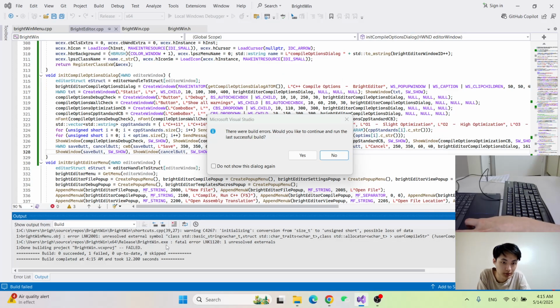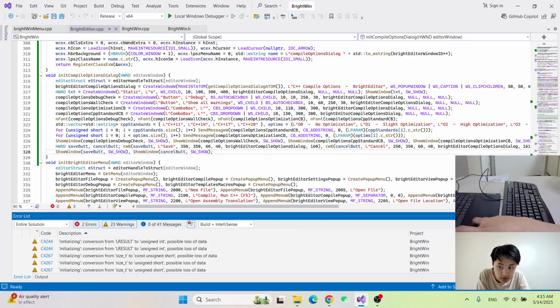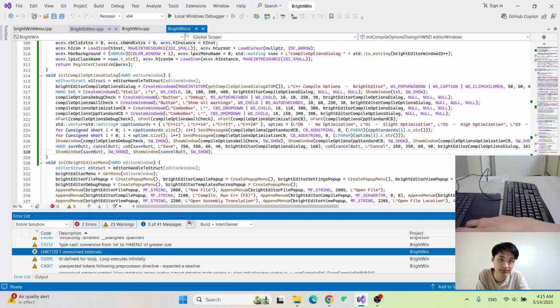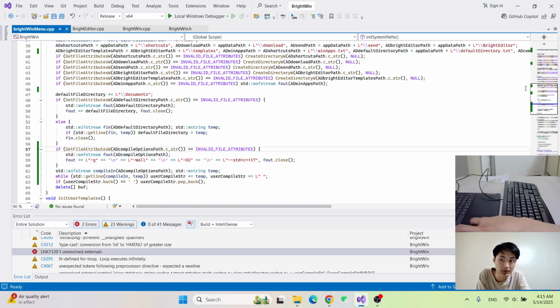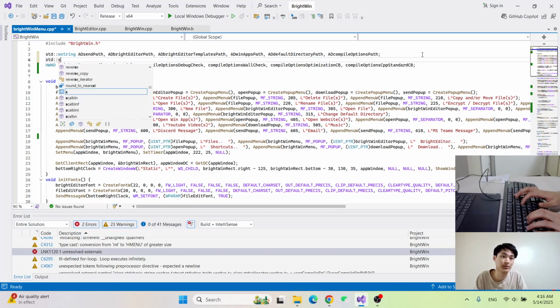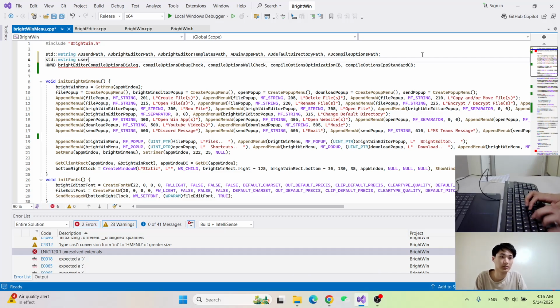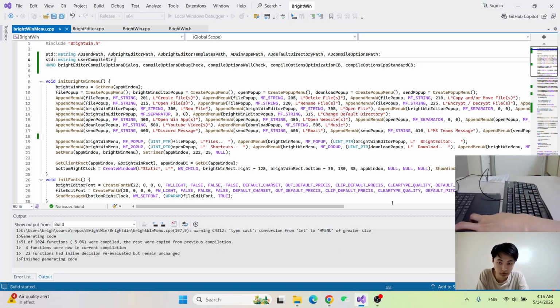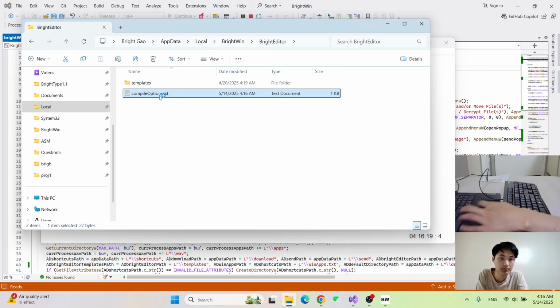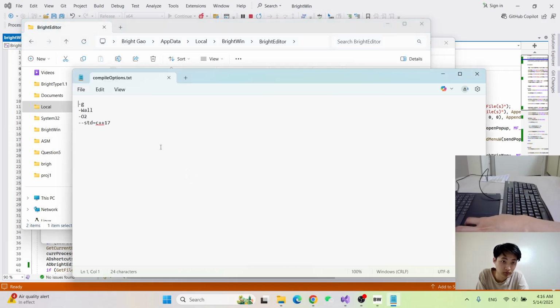Okay, it failed. What happened? Oh, we forgot to define the string, dude. Okay, this is for paths. Let's do another one here. Should work now. Yeah. Yep, it worked. Nice.